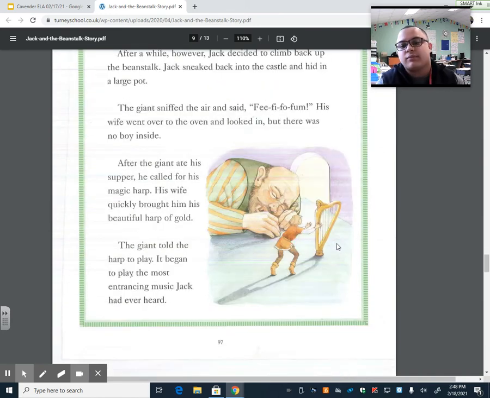After the giant ate his supper, he called for his magic harp. His wife quickly brought him his beautiful harp of gold. The giant told the harp to play. It began to play the most entrancing music Jack had ever heard.